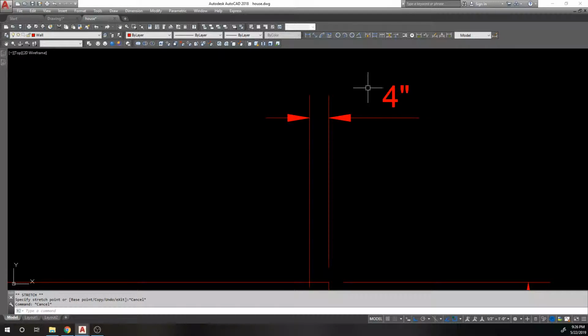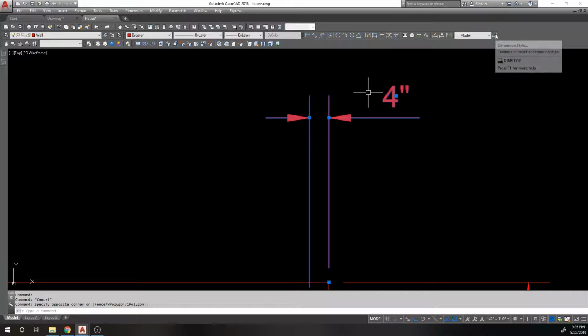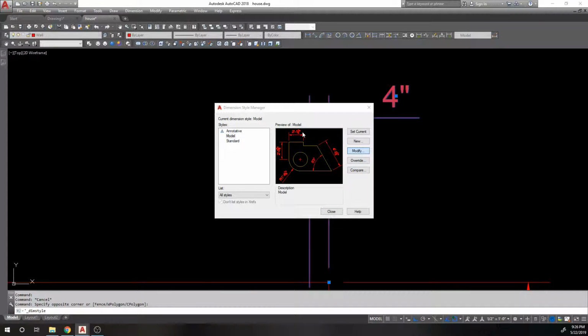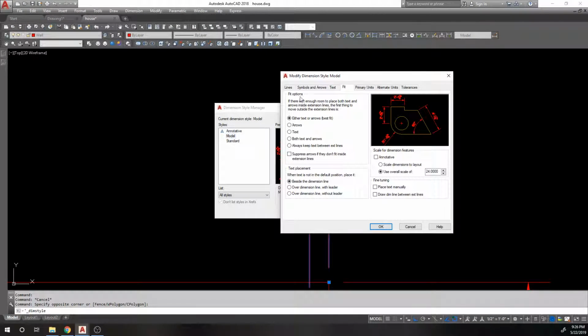So the text placement is, and I want to do things here through the properties menu, but I'm going to show you what they correlate to. So real quick, looking at the fit, these are my fit options, my text placement, and my scaling and fine tuning.